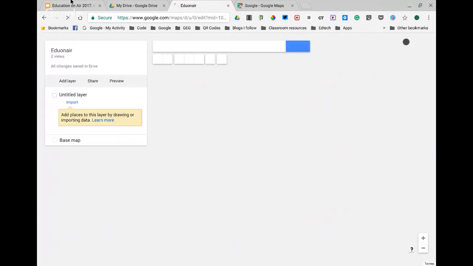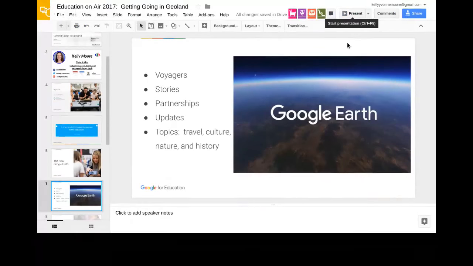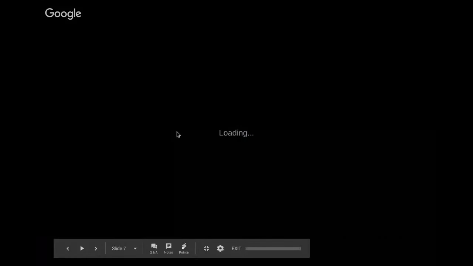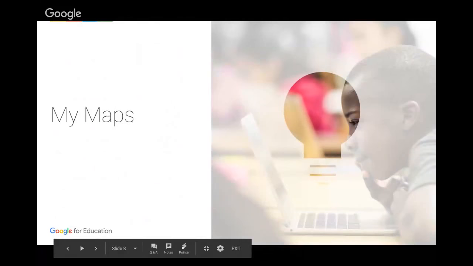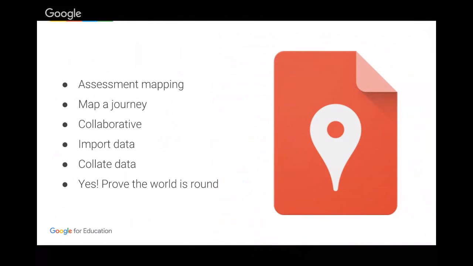Okay, so we're actually going to look at Google My Maps now. I'm just going to jump back here. If you haven't used Google My Maps, I'm going to show you where they sit, because a lot of people don't know how to actually access them really easily. They are part of your Google Drive, believe it or not.